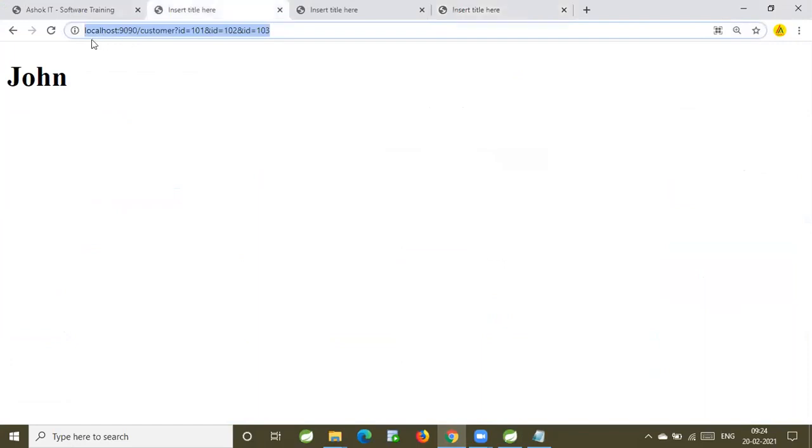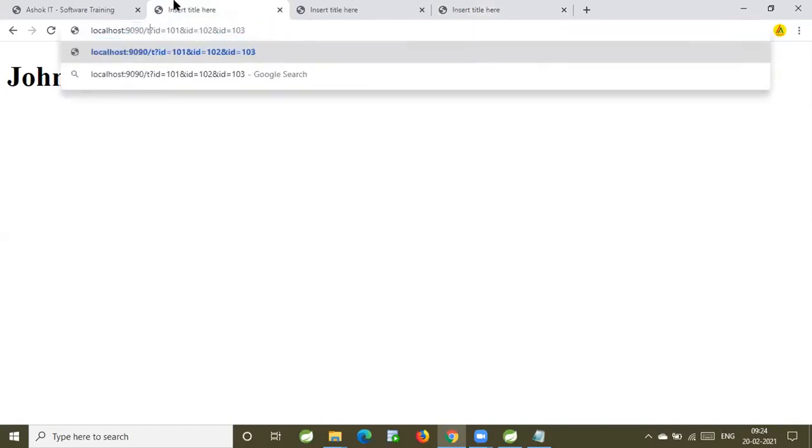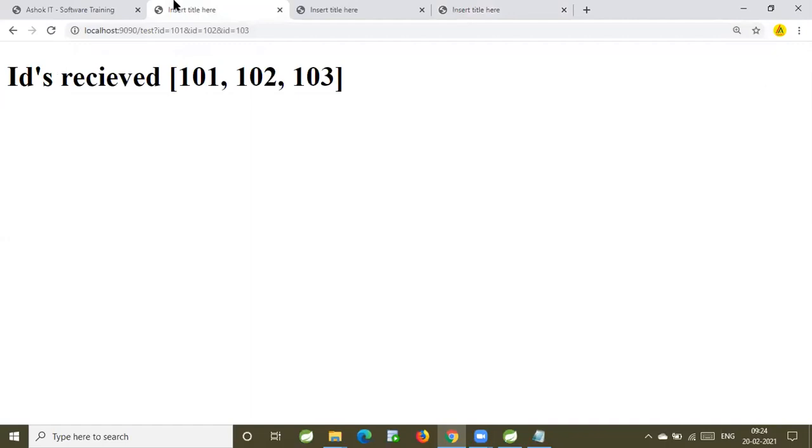Now send the request, test. Are we able to read all the values which have the same key? Yes.